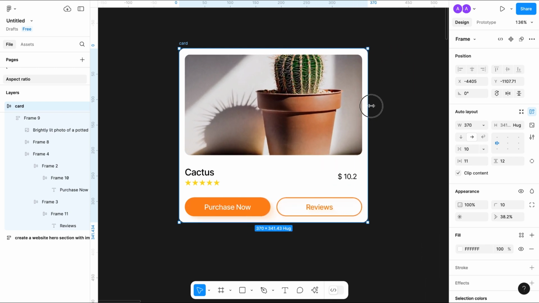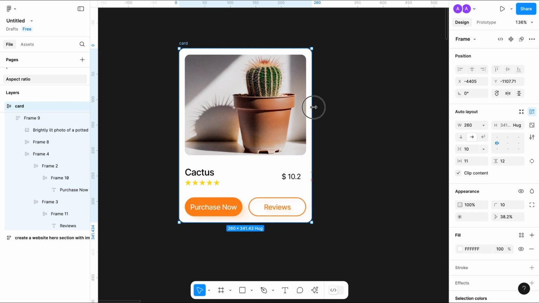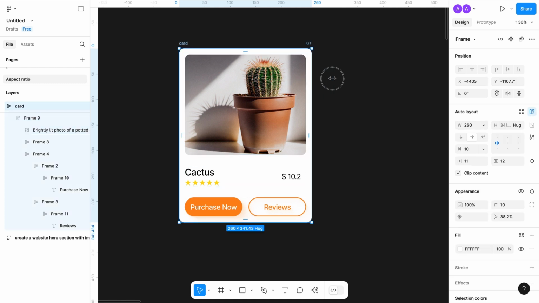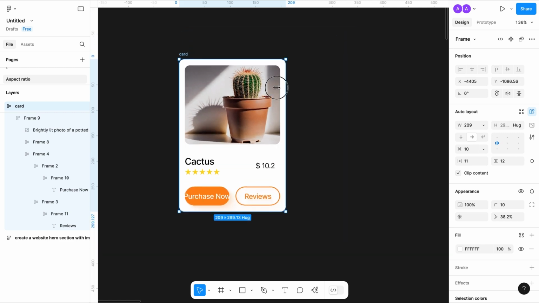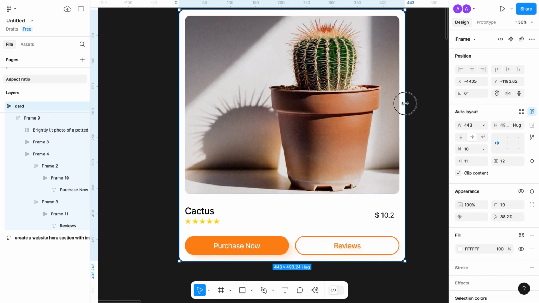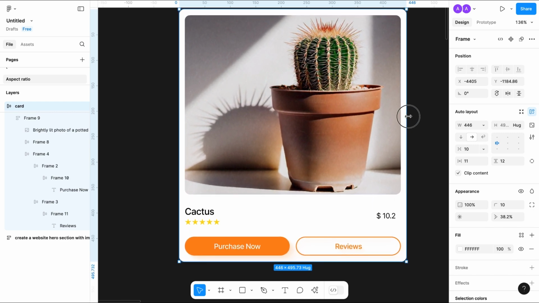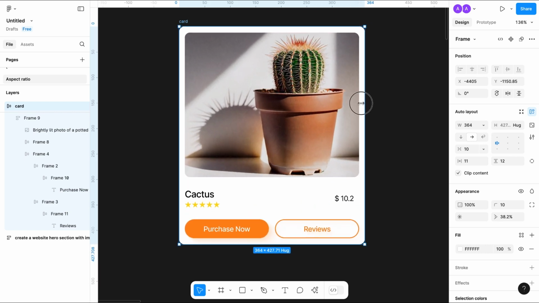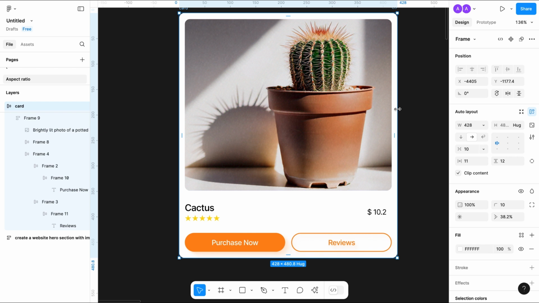So let's select the image and click on this icon which represents aspect ratio. Now again select the card and resize. You can see image is maintaining its aspect ratio. You can increase by any level here. Yes, you can see it's maintaining the aspect ratio very nicely.